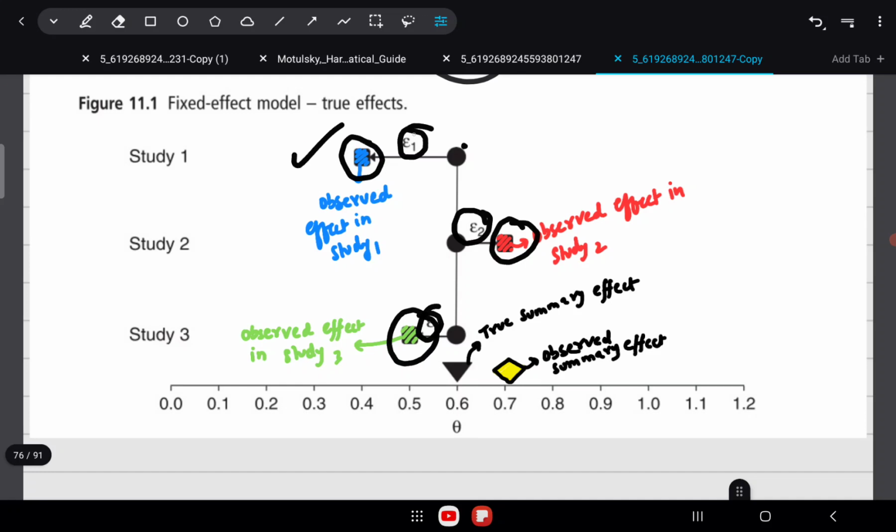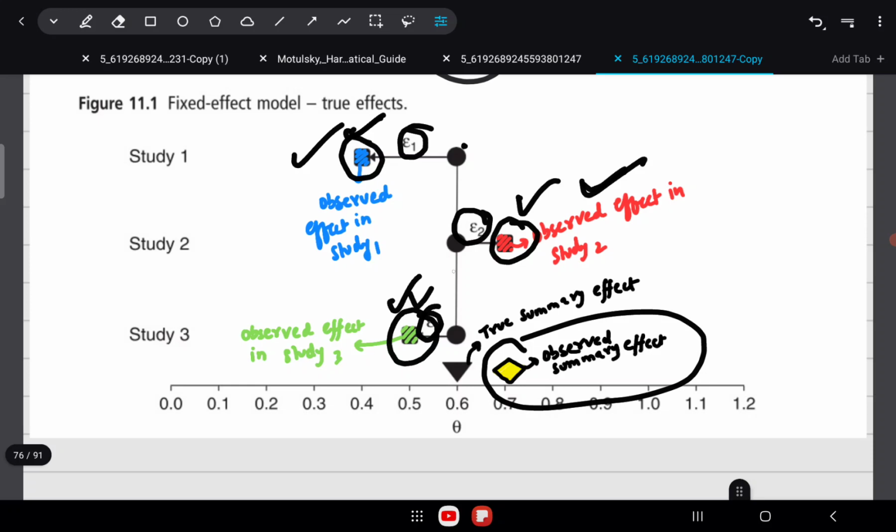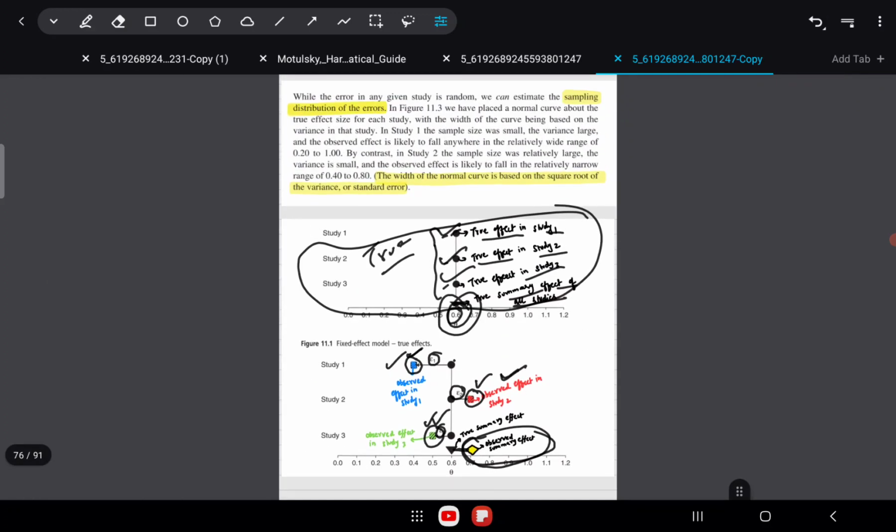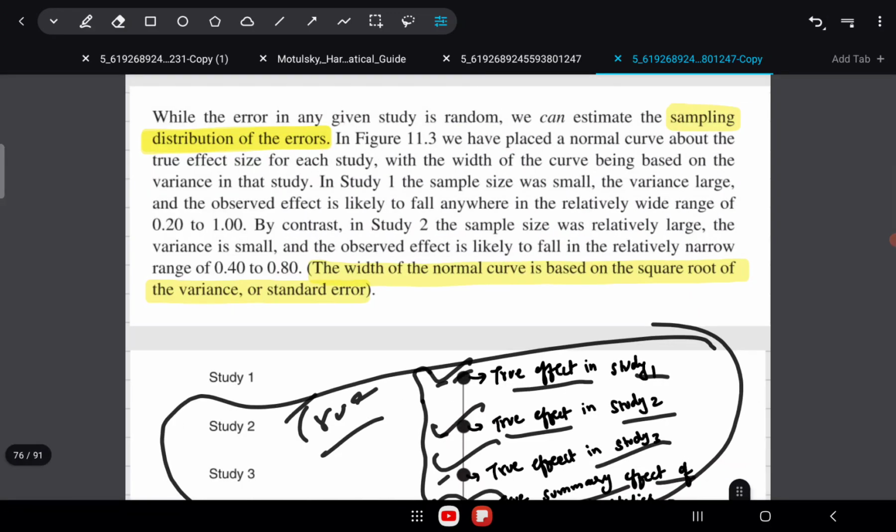And obviously you have these 3 observed effects, and you will compute a summary effect from these observed effects also. That is represented by the yellow diamond here. So this is the observed summary effect. These are the observed study effects of individual studies, and this is the observed summary effect of the studies combined. And you can see that the true summary effect and the observed summary effect also have a difference, and that difference is because of the sampling error, obviously, right? So while the error in any given study is random, we can estimate the sampling distribution of errors.